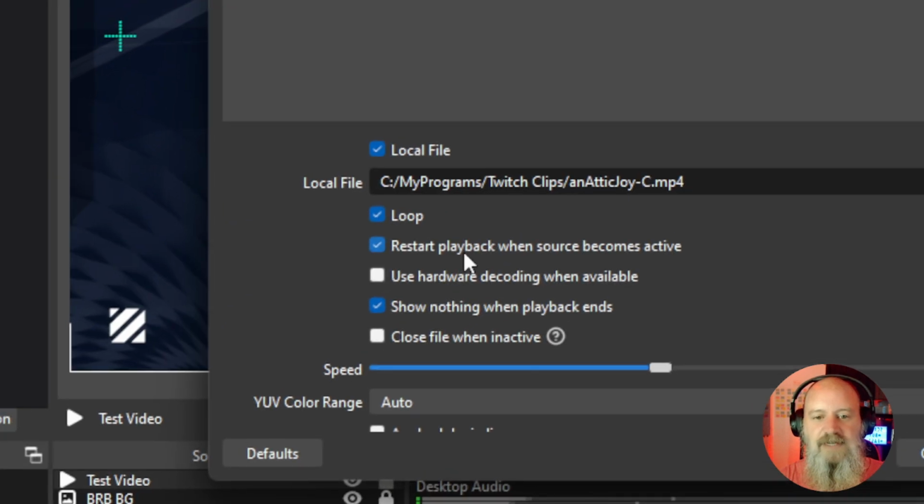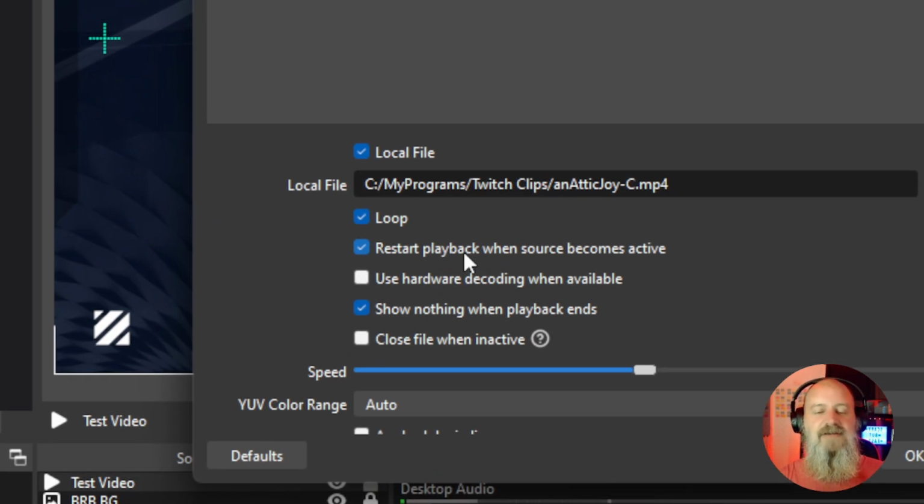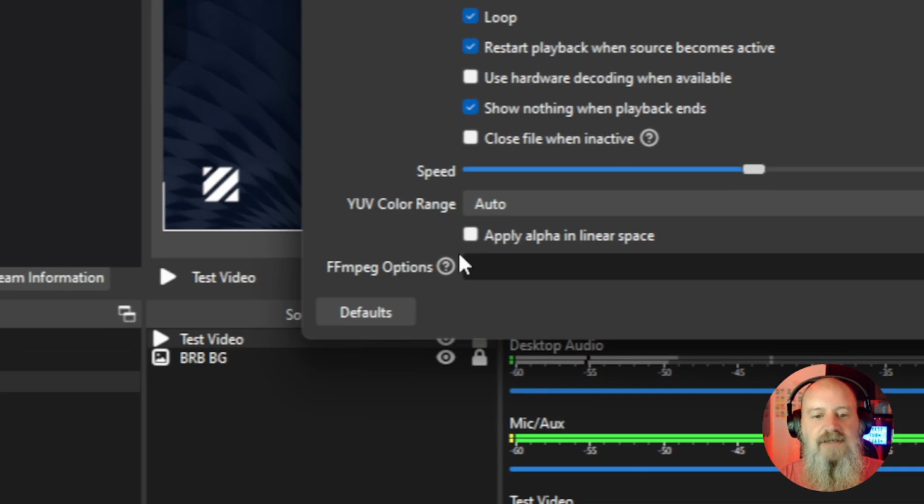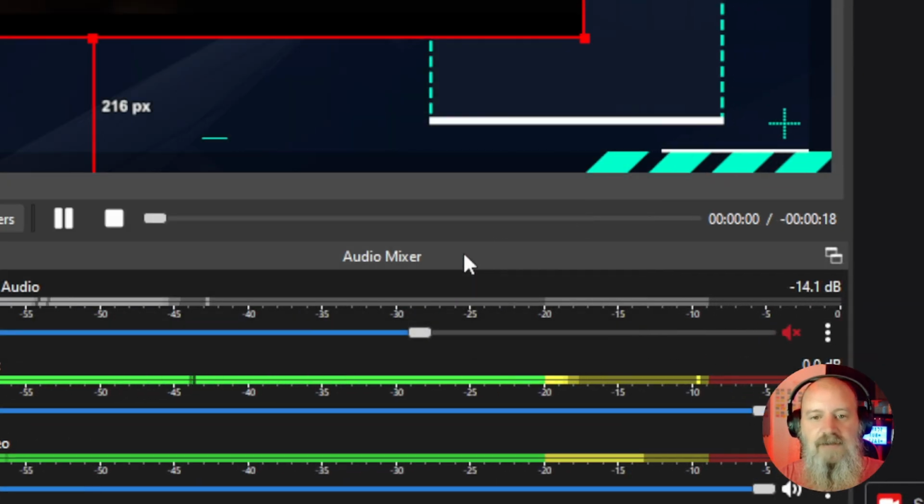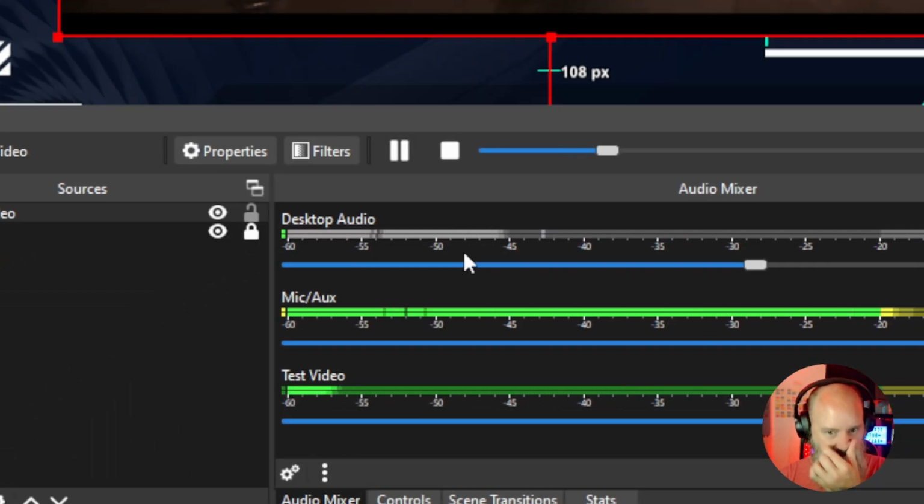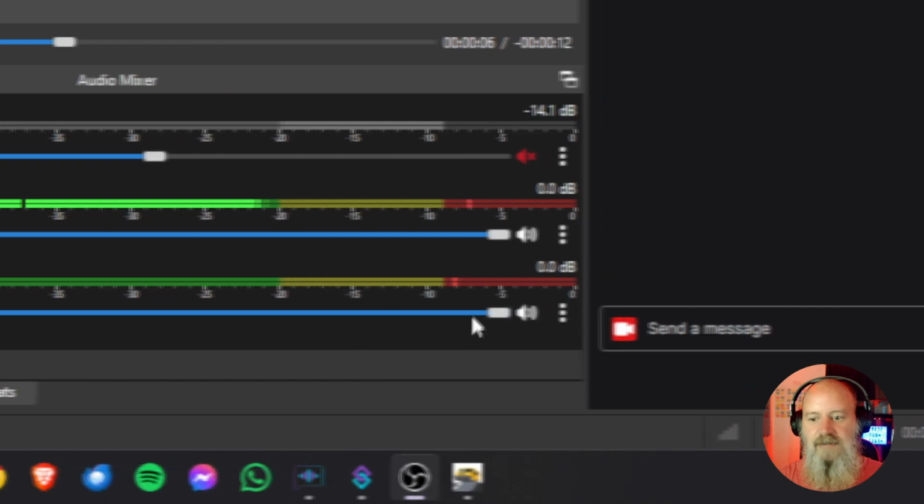I can restart playback when the source becomes active. That basically means when the scene comes to the scene, or the visibility becomes visible, it'll start over from the beginning. Otherwise, it'll pause and pick up where it left off. And then we can leave everything else default the way it is, and we can click OK. And then here's the video with audio, right? And you can see that the video, you probably hear it. I'm going to go ahead and mute that.